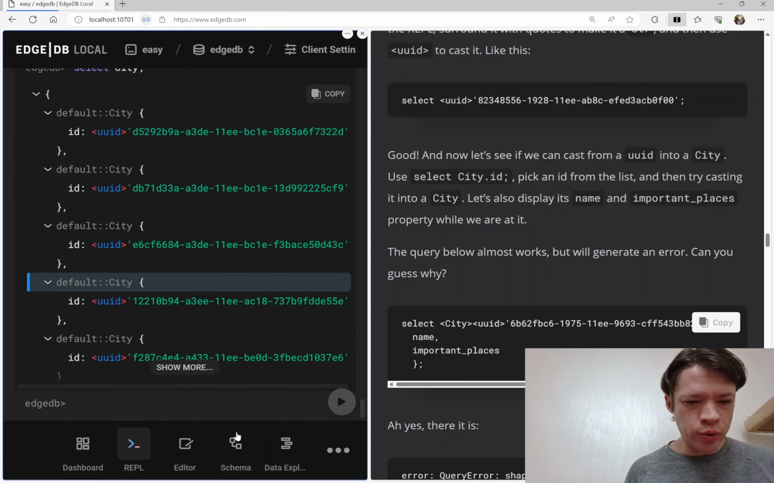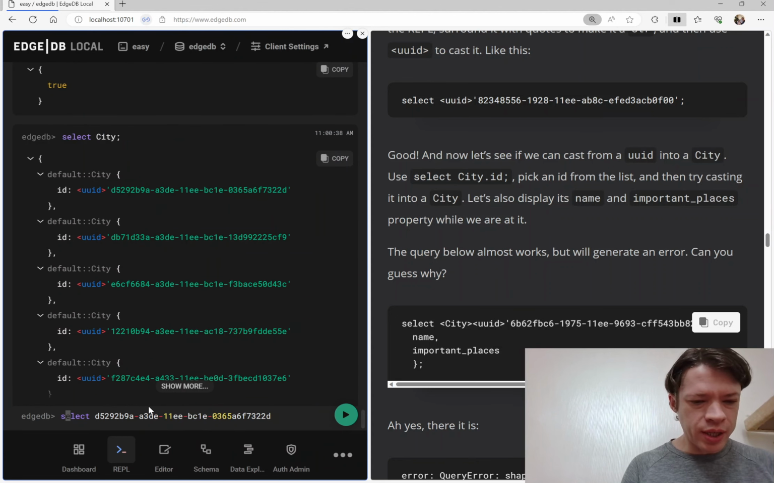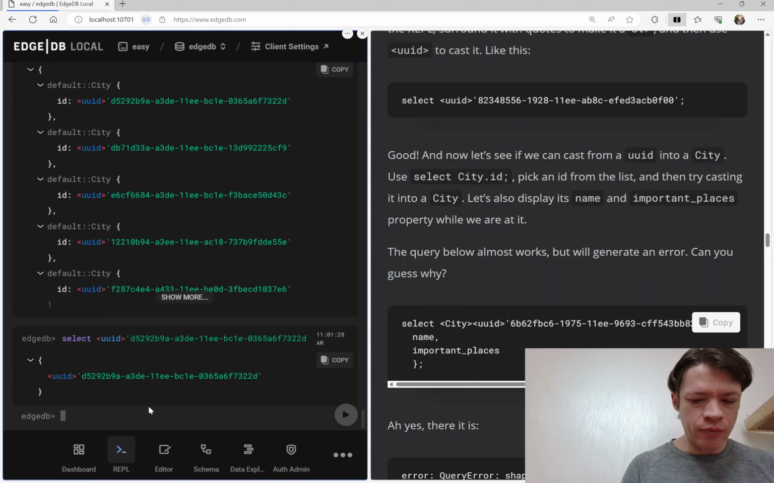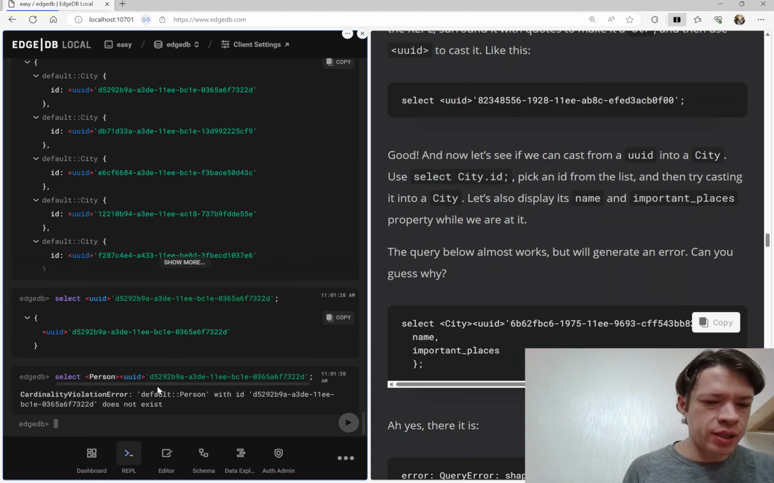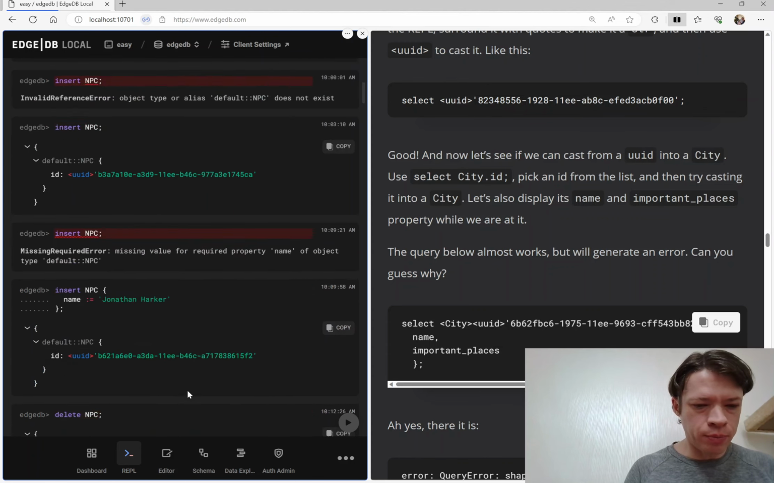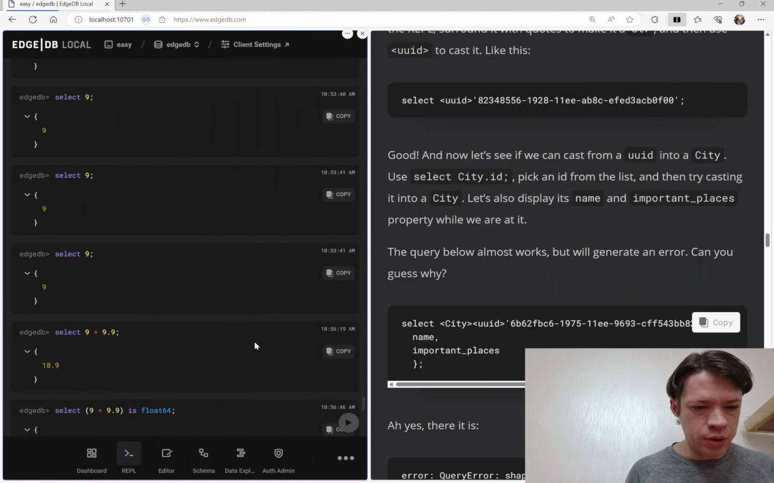Okay, so if we're going to cast into a city, we can do this. So you can see that left to right casting again. To cast into a UUID, well, this is going to start as a string. So you say cast this into a UUID, and that'll return us just a UUID. And then we know that this is going to be a city. So let's try to do a cast that won't work. We'll try to cast it into a person, and it says, hey, a default person with this ID does not exist.